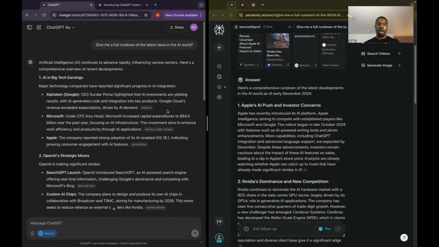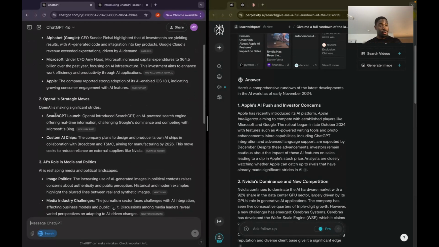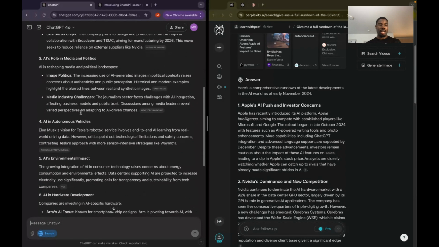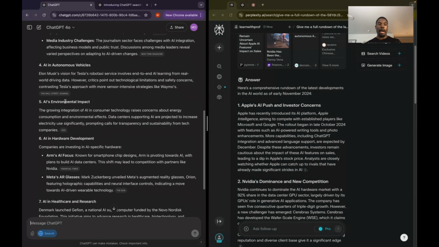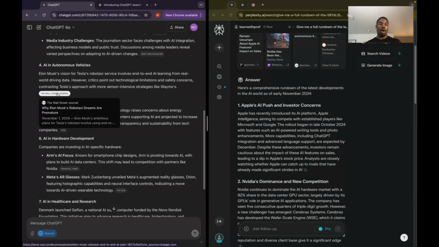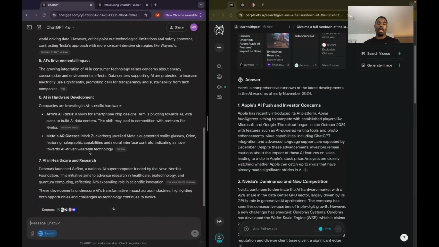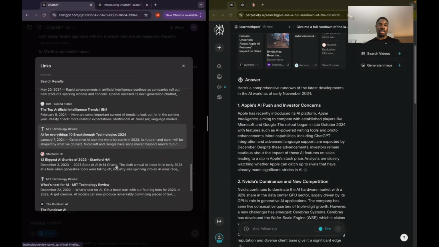And let's start with looking at ChatGPT Search's response. It talks about AI and the big tech earnings, talks about Alphabet, Microsoft, Apple, talks about SearchGPT, so it talks about itself, custom AI chips, AI media and politics, and autonomous vehicles. It's pretty detailed. And for each of these paragraphs, you can see there are specific articles referenced. If you were to click on these, you would go to that specific article. So if you're writing something where you have to give citations, this would be very useful. And if you click here, you can see all the different sources that were used.